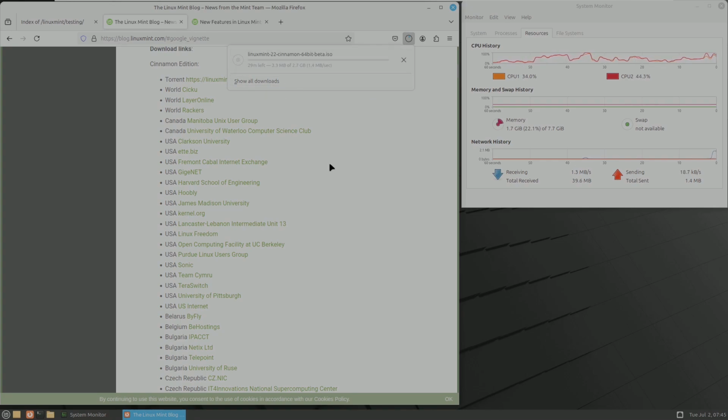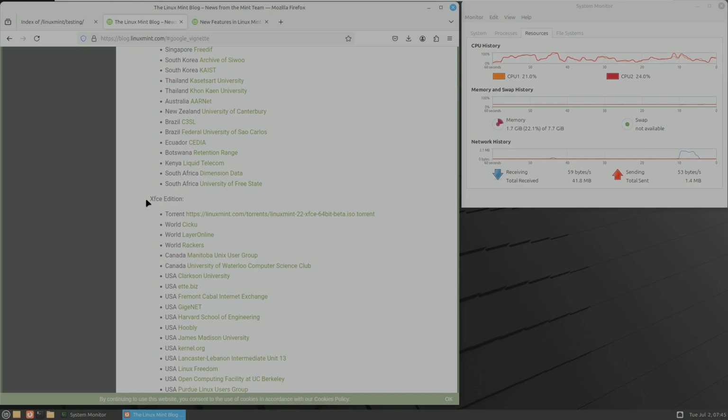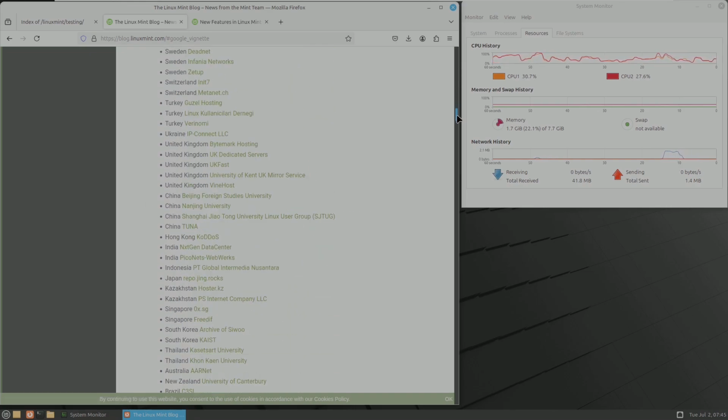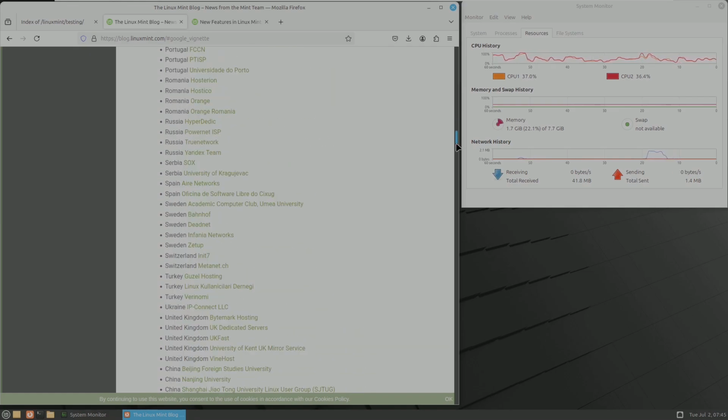And you have the Cinnamon desktop. Here it is, the Cinnamon edition. You can scroll down and find the MATE and Xfce desktop environments. The Xfce is here, and the MATE desktop environment was there.